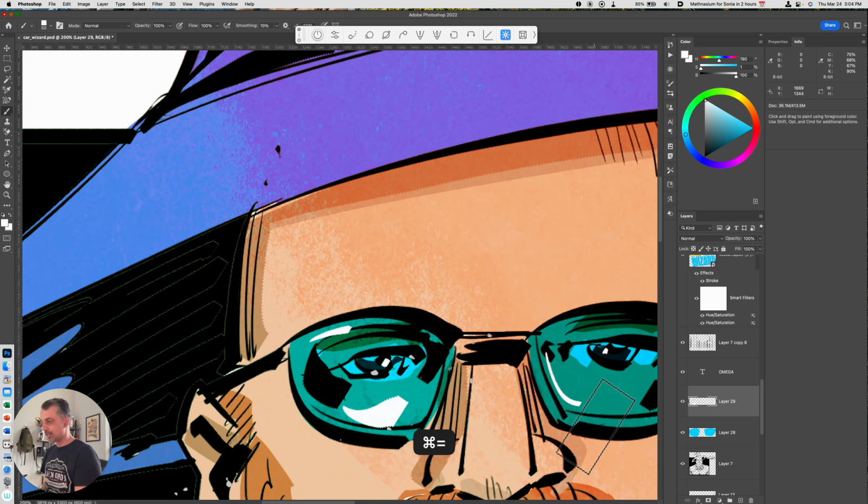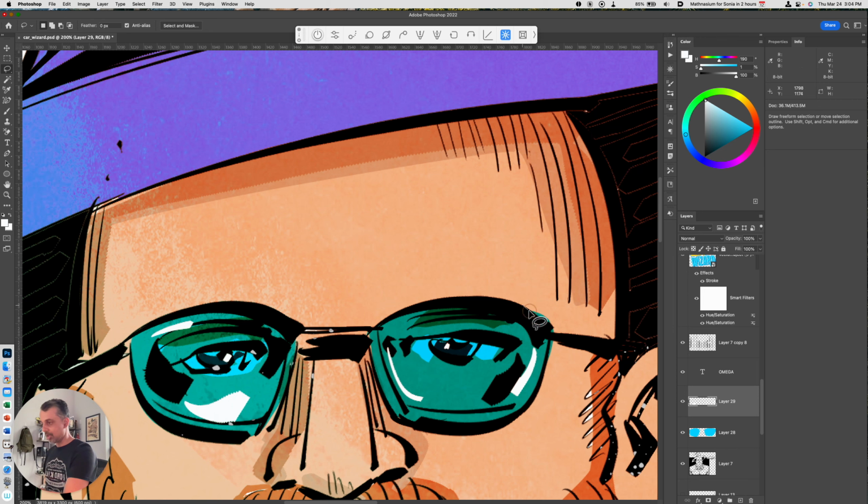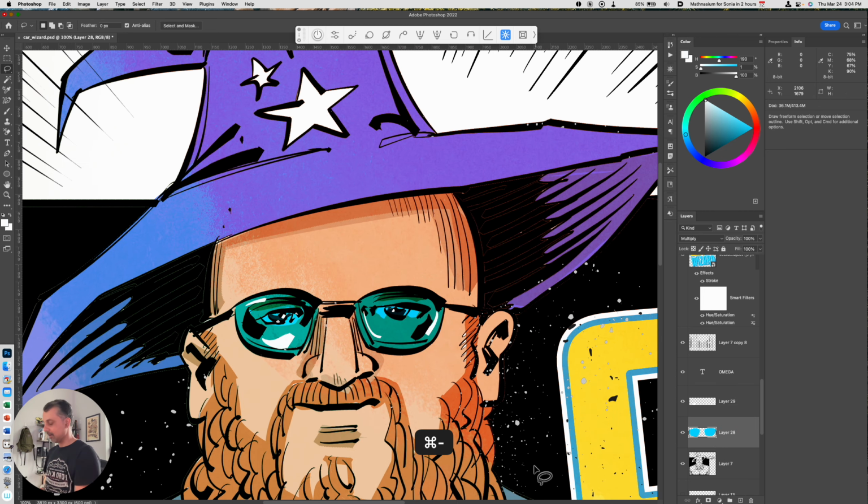And if there's any imperfections or any areas outside of your selection, you can always come back in with the lasso tool and clean that up. So I'll just hit Command X there, and there we go.